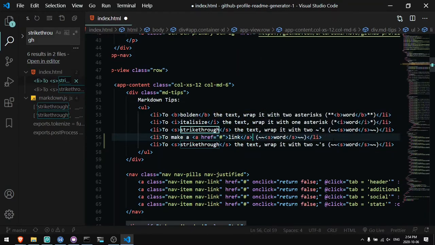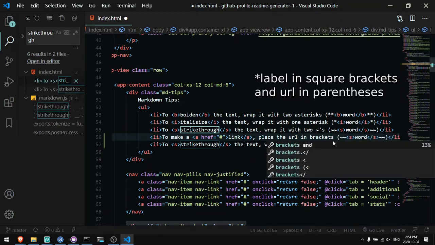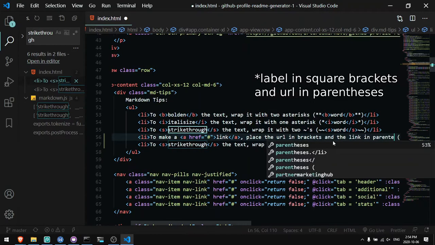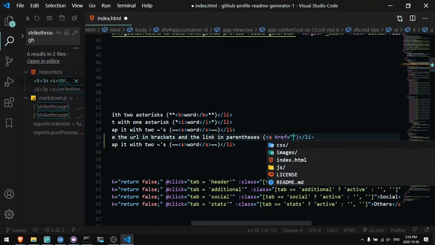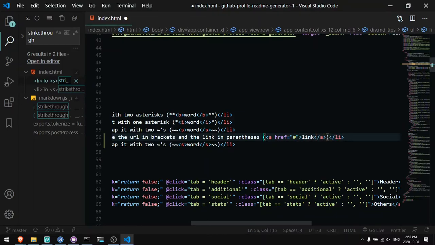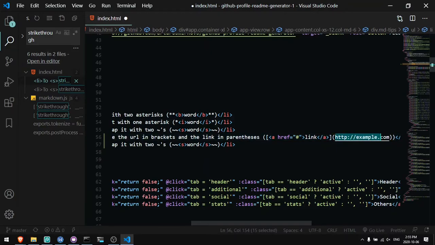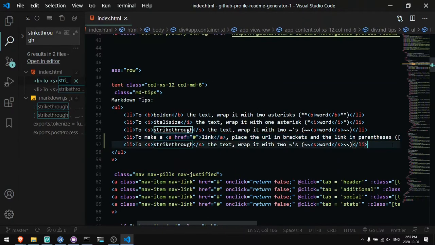Place the URL in brackets and the link in parentheses. And now I'll put an example. We will put a href equals pound link and put that in square brackets. I'll write http://example.com, and I can actually make this URL go to example.com. And now for images, it's going to be similar.